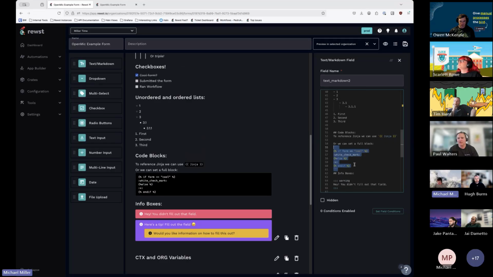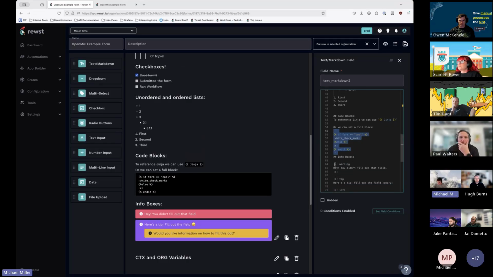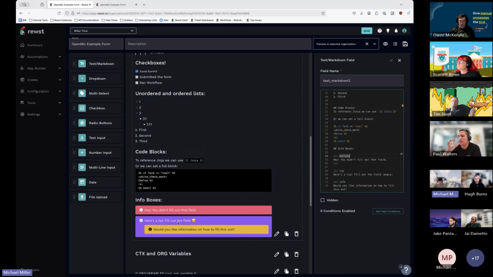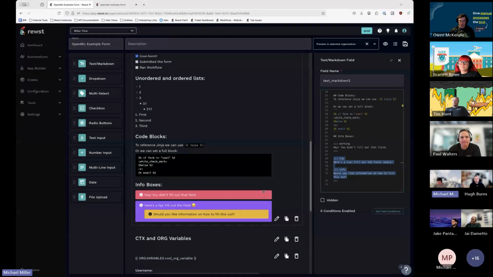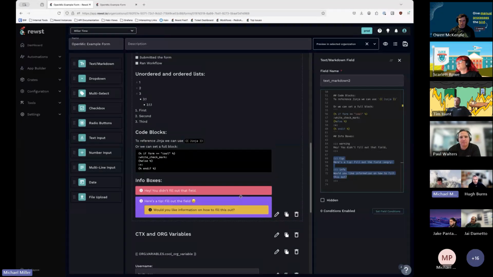We also have info boxes. So what we do here is we put 3 colons and then a warning, and then it'll pop up in a little orange box or red box like this. You can nest these if you like to, just in case you want to get fancy. But yeah, so that's the main markup options that we have. So you can really customize your forms.